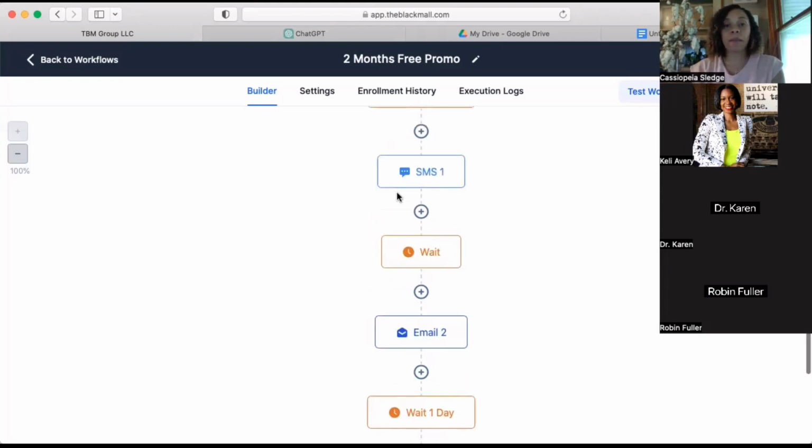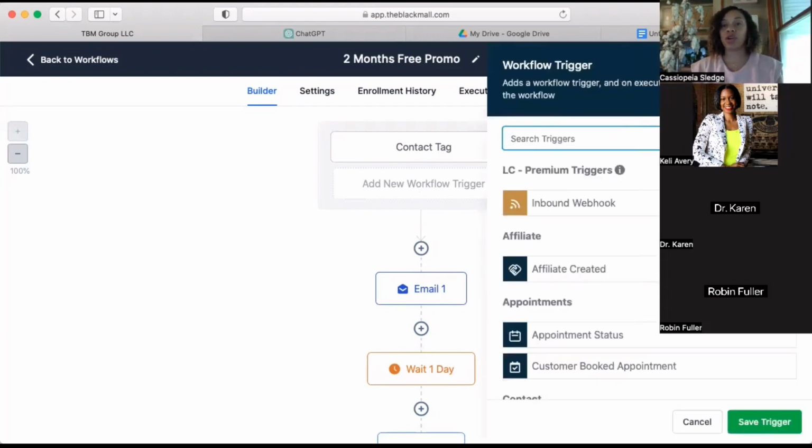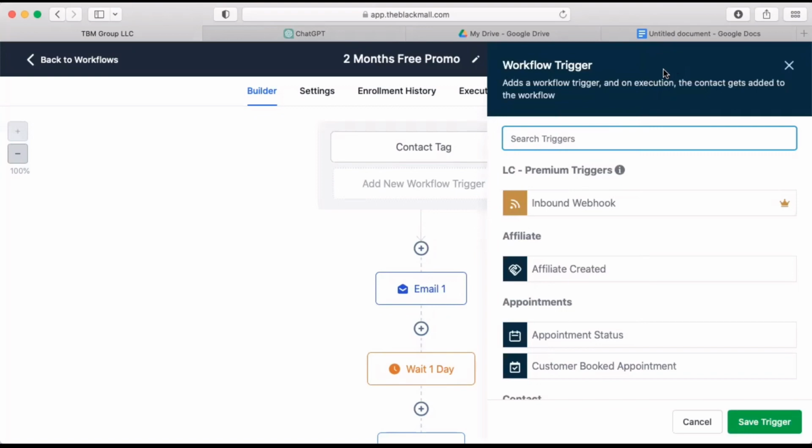Okay. And then you just want to make sure again that you added your trigger. On our trigger here, it's the contact tag. Another trigger could be, if you're using TBM360 and you have a website or landing page in here, if someone fills out that form, that could be the actual trigger, right?